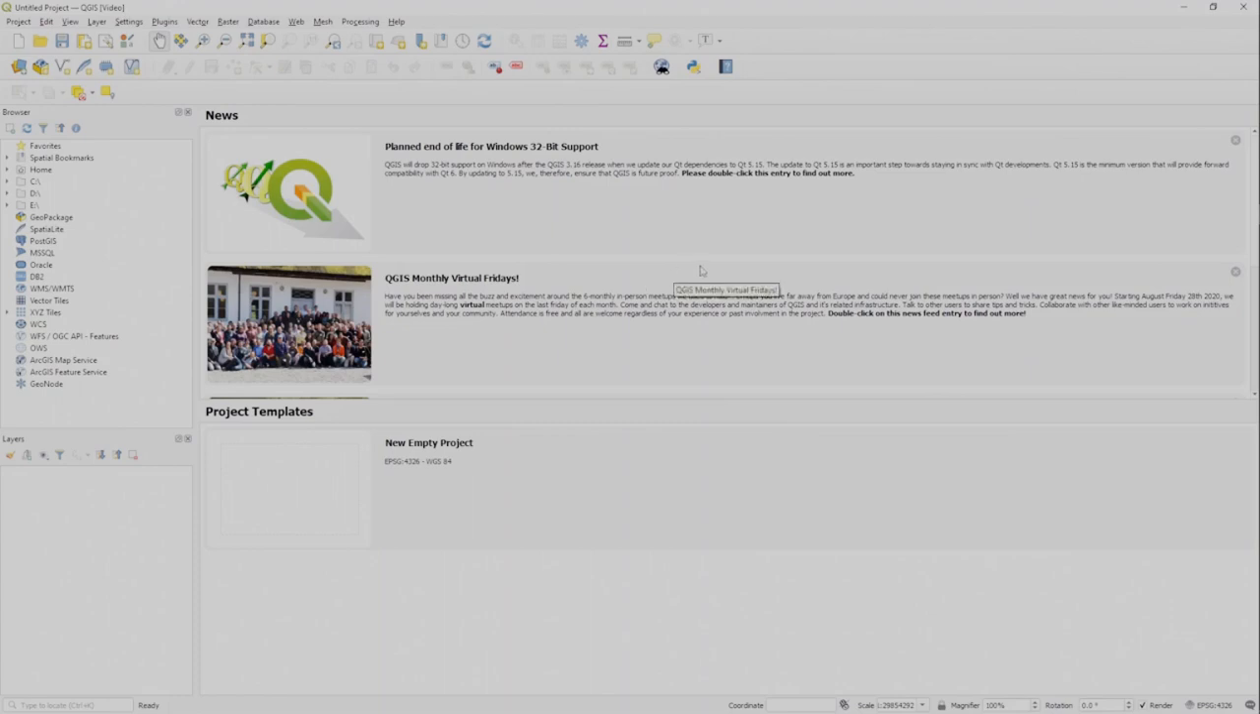QGIS is not wildly complicated. It does seem very, very complicated when you start out, but after a little bit, you'll figure out the basics, and that's what I'm hoping to show you in this first tutorial, the very first basics that you'll need to know.